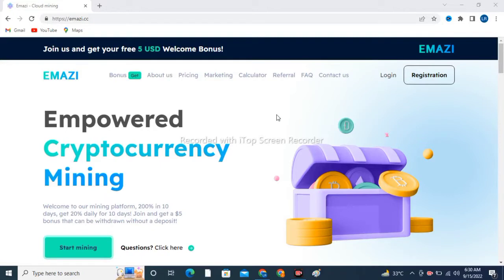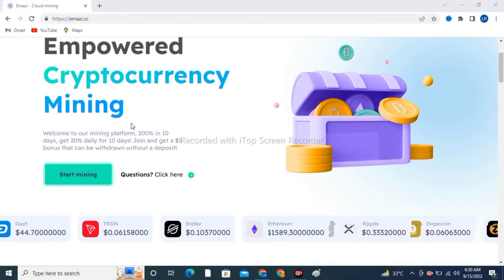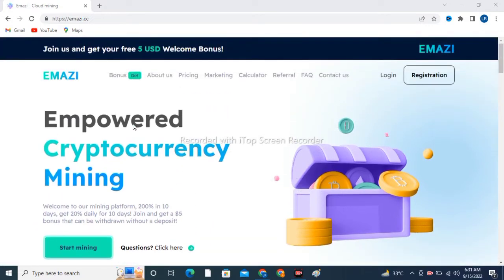Today I got a new mining website in which you can get 5 USDT freely. After joining this website you can get 5 USDT. I am going to show you how you can start your cryptocurrency mining on this website freely. Now, first of all, I am going to show you how you can register your account on this website.